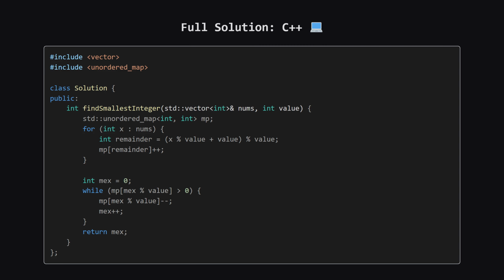Next up, here is the C++ version. We use an unordered_map for our frequency counter. Notice the x % value + value % value trick. This is a common way in C++ and Java to ensure that the remainder of a negative number is always positive, which is what we need.